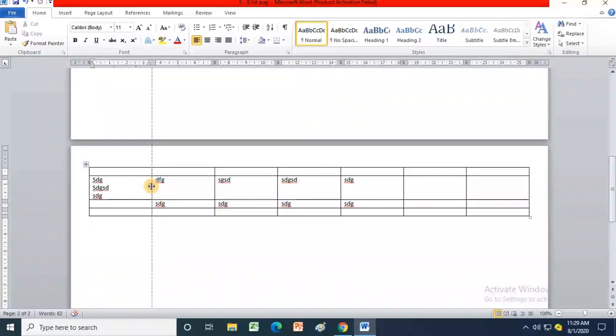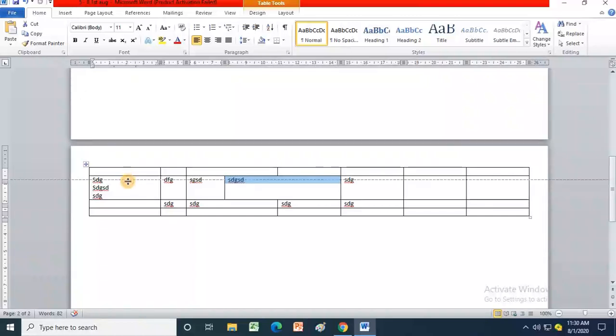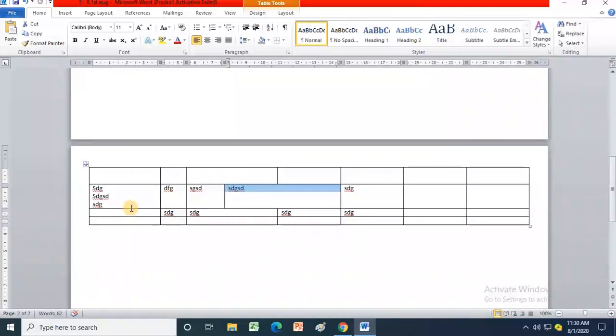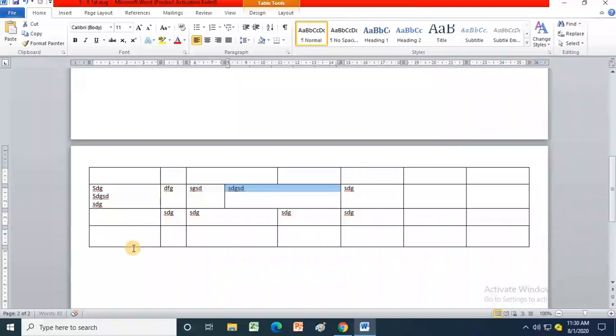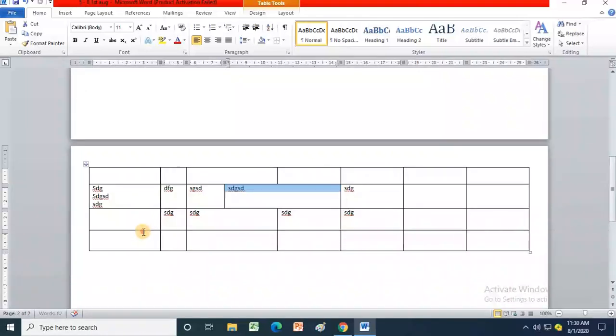So click and drag it now. Click and drag. Make sure the pointer is in this form. Click and drag. Similarly for the column also, if you want to change the height of the row, click and drag. Just take it on the line and drag. It will automatically adjust itself.